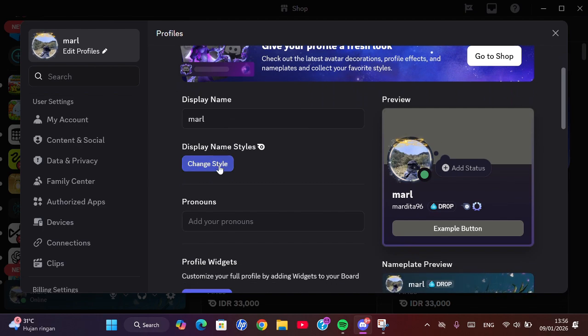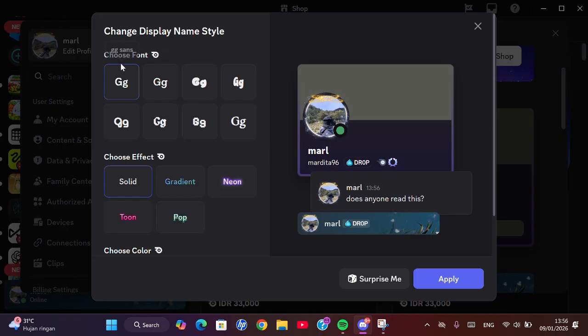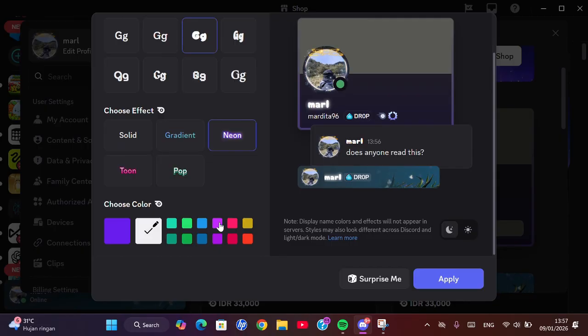You need to subscribe to Nitro, and I'm going to click on change style, and here we can customize the font and choose effect as well. There will be 5 effects that we can apply: solid, gradient, neon, tune, and also pop. And I'm going to make my name shine, so I'm going to choose neon, and then you can choose the color. For the color, I'm going to choose green.